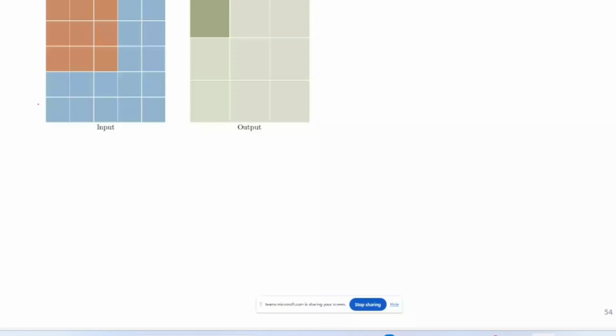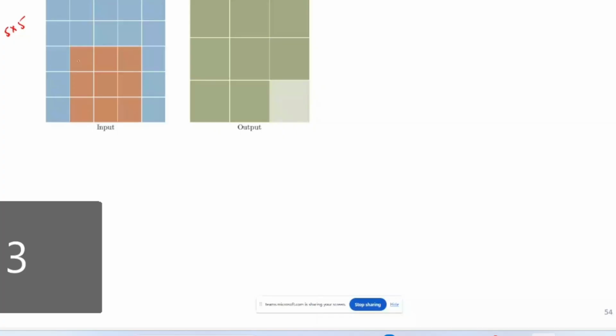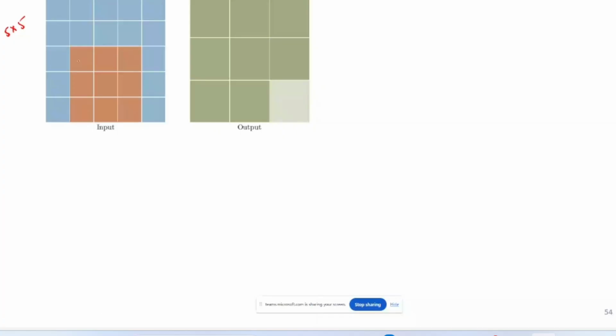5 cross 5. The blue color is the input and the filter is the brown color. So what is the filter size? And stride equal to 1. Then what is the output shape? Input size minus filter size, divided by stride, plus bias 1. So 5 minus 3, 2. 2 by 1, 2. 2 plus 1, 3. 3 cross 3 is the output shape.